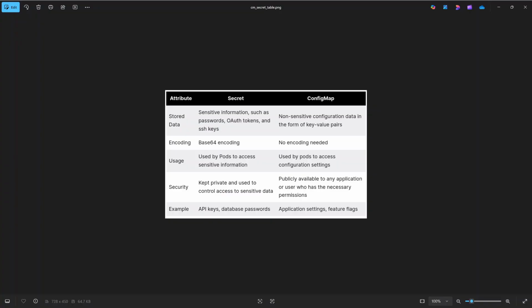So far, we have learned about pods, deployments, services. But now it's time to explore something just as important, config maps and secrets. These are the building blocks that help us manage configurations and sensitive data inside the Kubernetes cluster. So by the end of this video, you'll know what a config map and a secret are, why we need them, how to create them and use them in a pod, and what the key differences between them are.